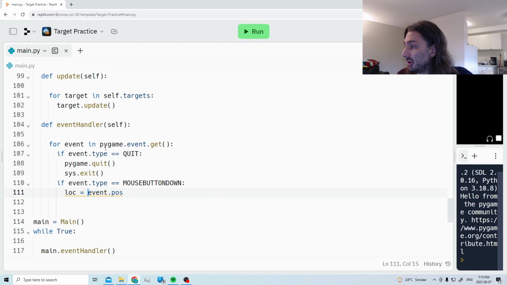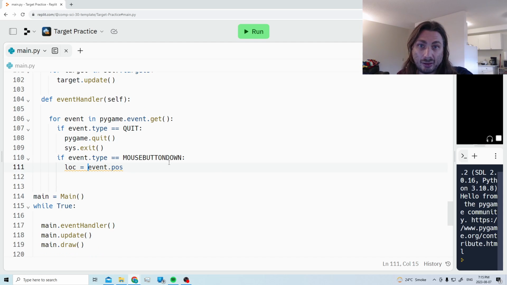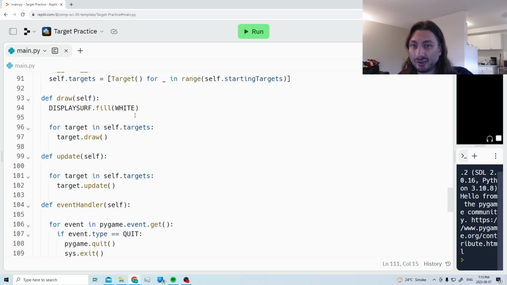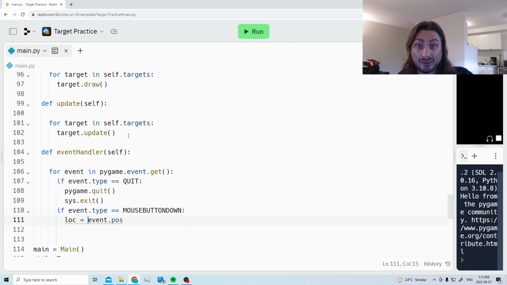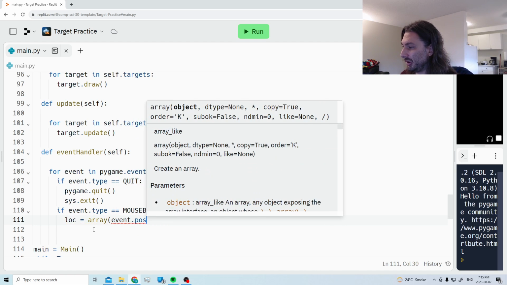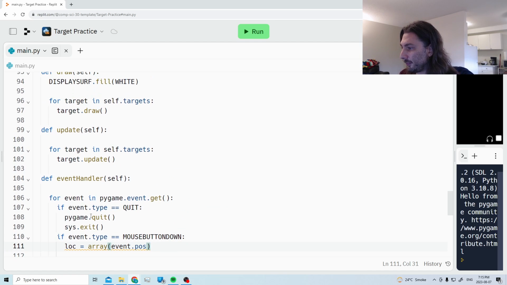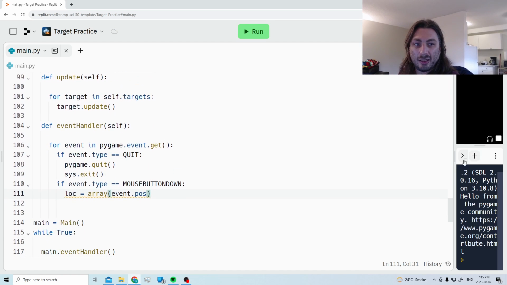But for our purposes, we are going to need this to be a vector, an array, so we can do the vector operation, because remember our did click function is checking to see what's the distance between the target and where we clicked. That requires a vector operation, so we need to convert this into an array. And then we need to go and loop through our targets and see if we clicked any of them. And if they did, we need to do something about it.